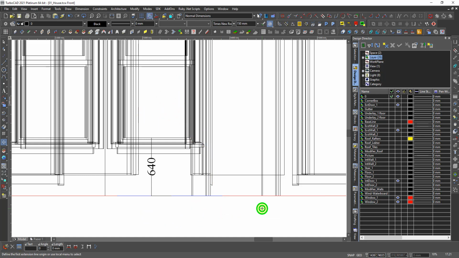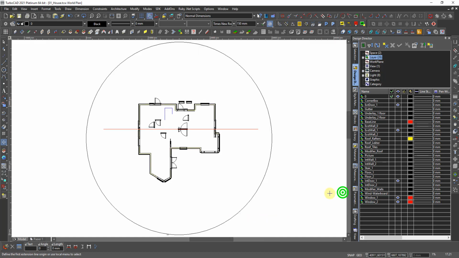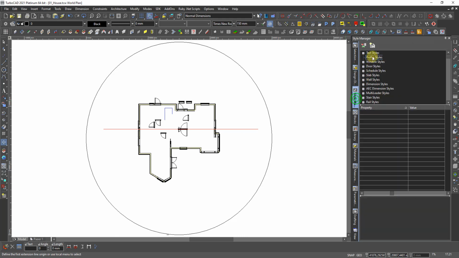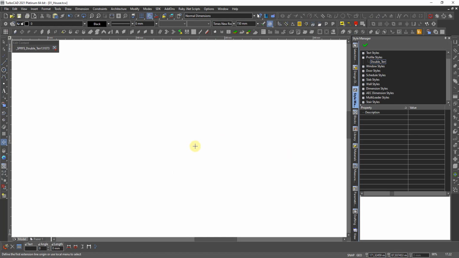Then I go back, plane by world, top view. I go into style, profile, make a new. I say I want to have a new. Then I say double terrace. Okay. Then now I'm inside the edit mode from this, so I make a rectangle.